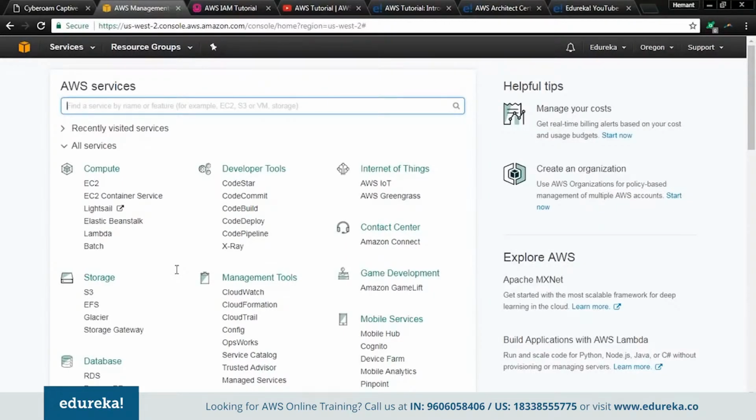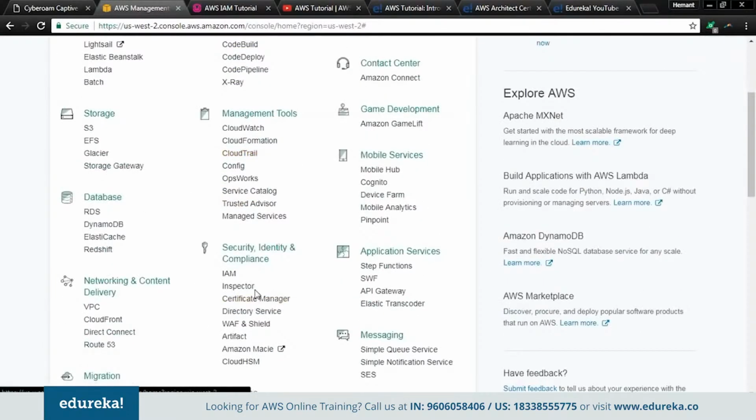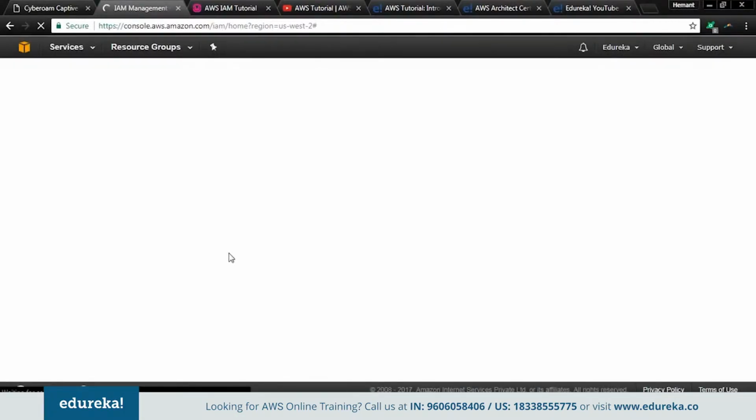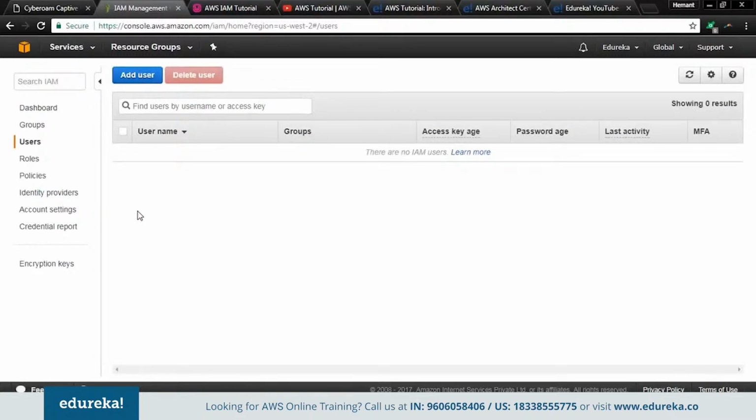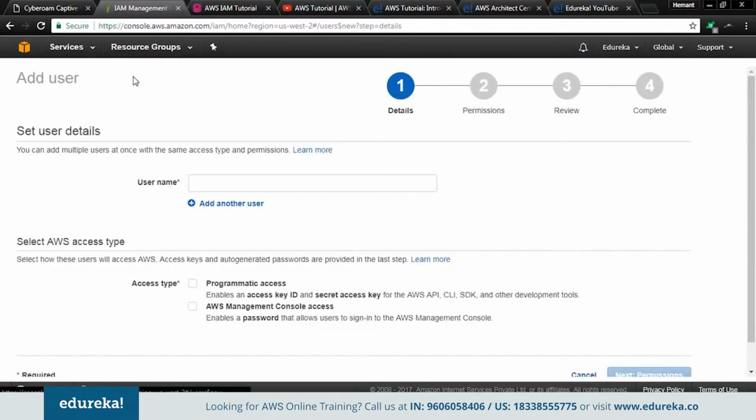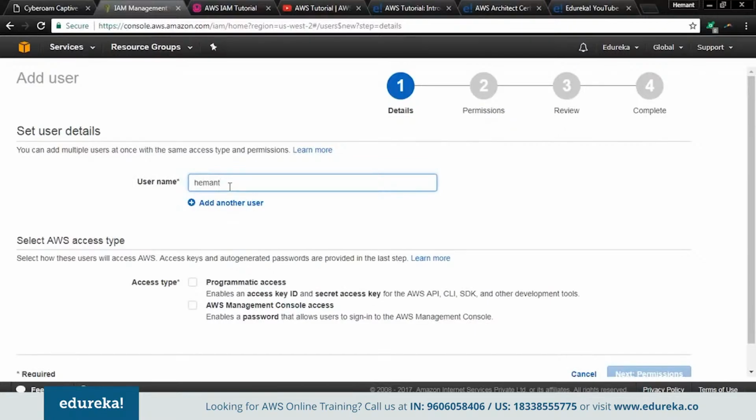So the first thing that you should do when you enter your root account is go to IAM, which is just right here. Go to IAM and then you will have this dashboard. Over here you can see there is a thing called users. You will click on users and then click on add user. Now it will ask you for the username, so you can provide a username. Say I'll add my name first, so that'd be Hemant.